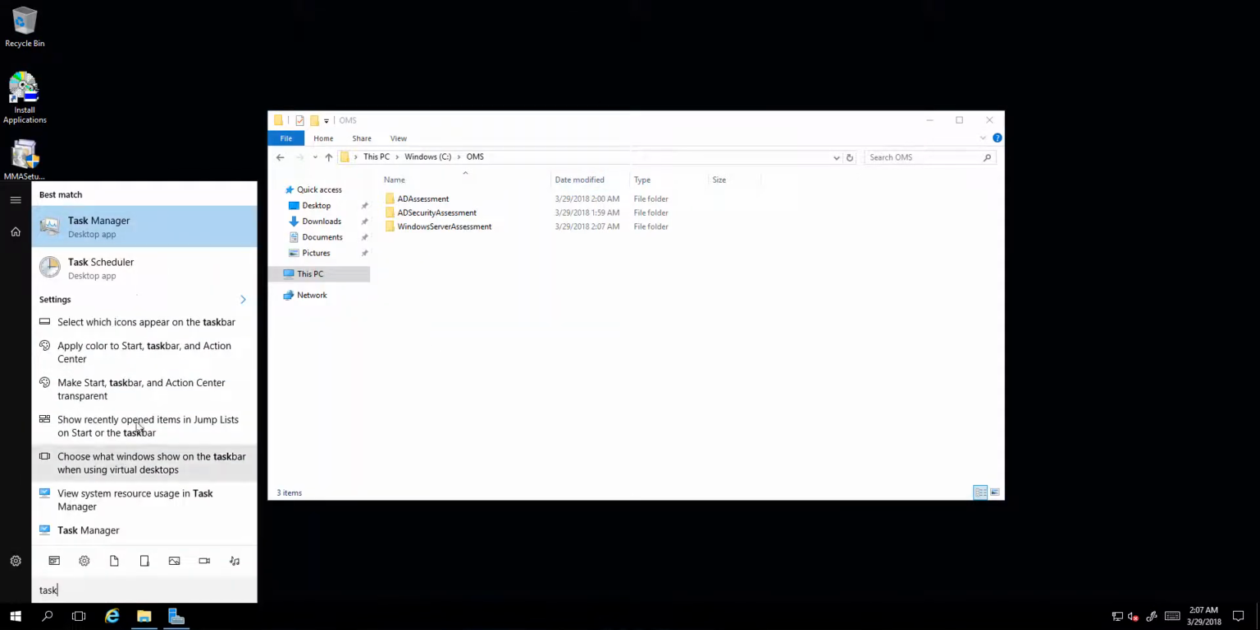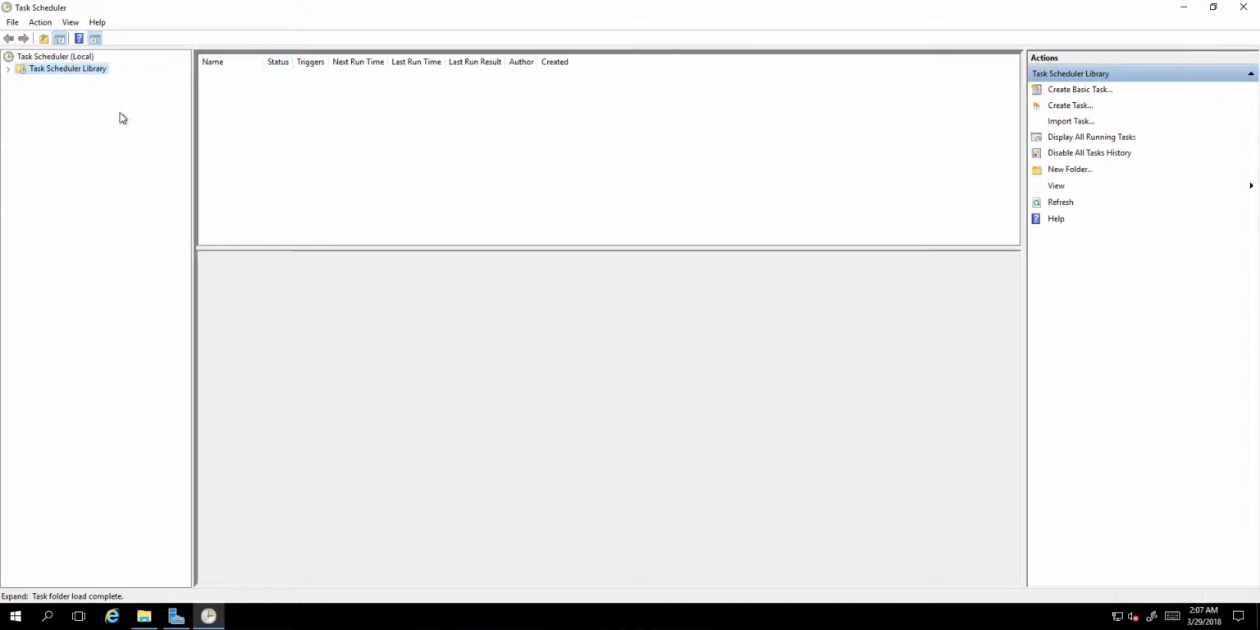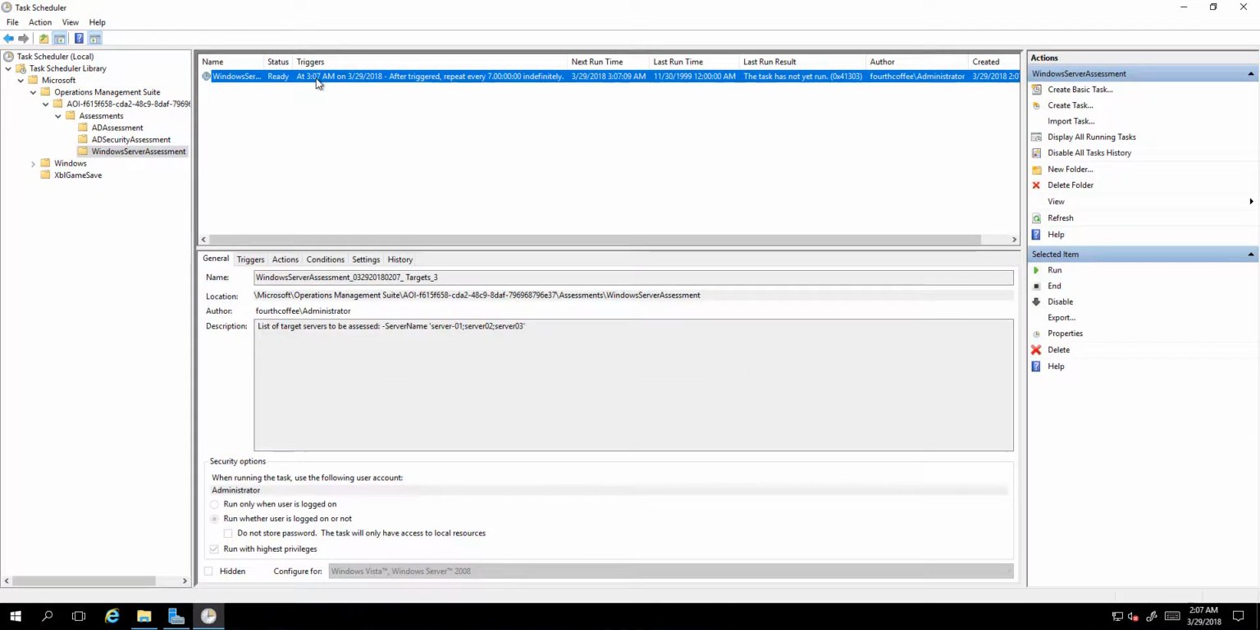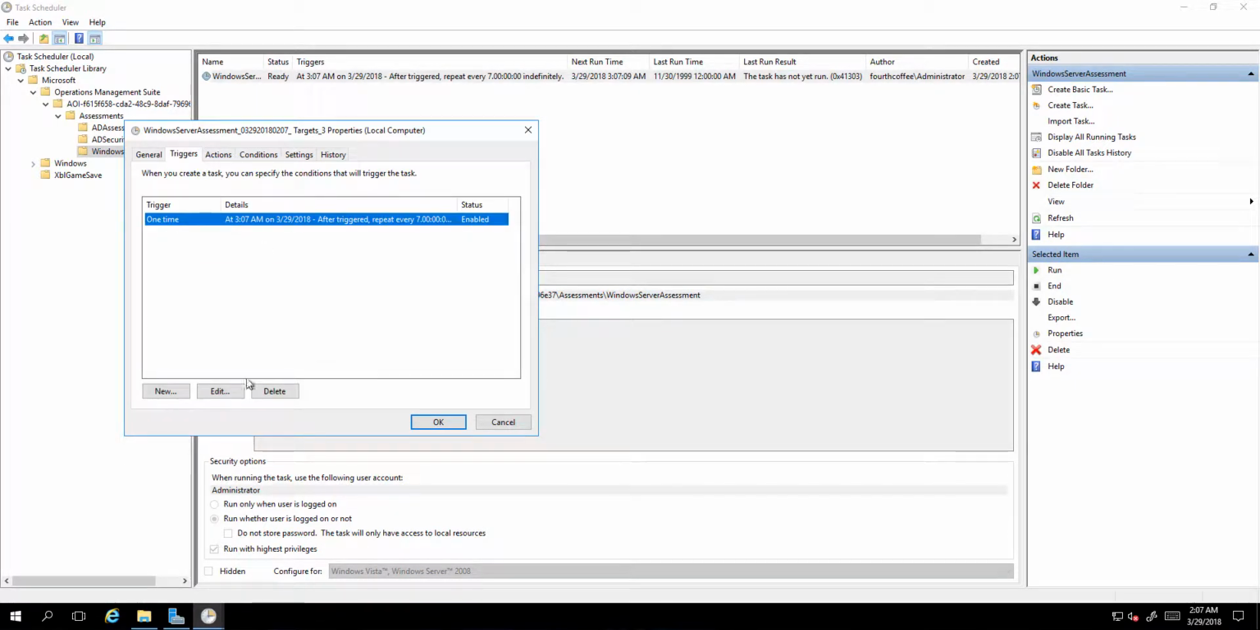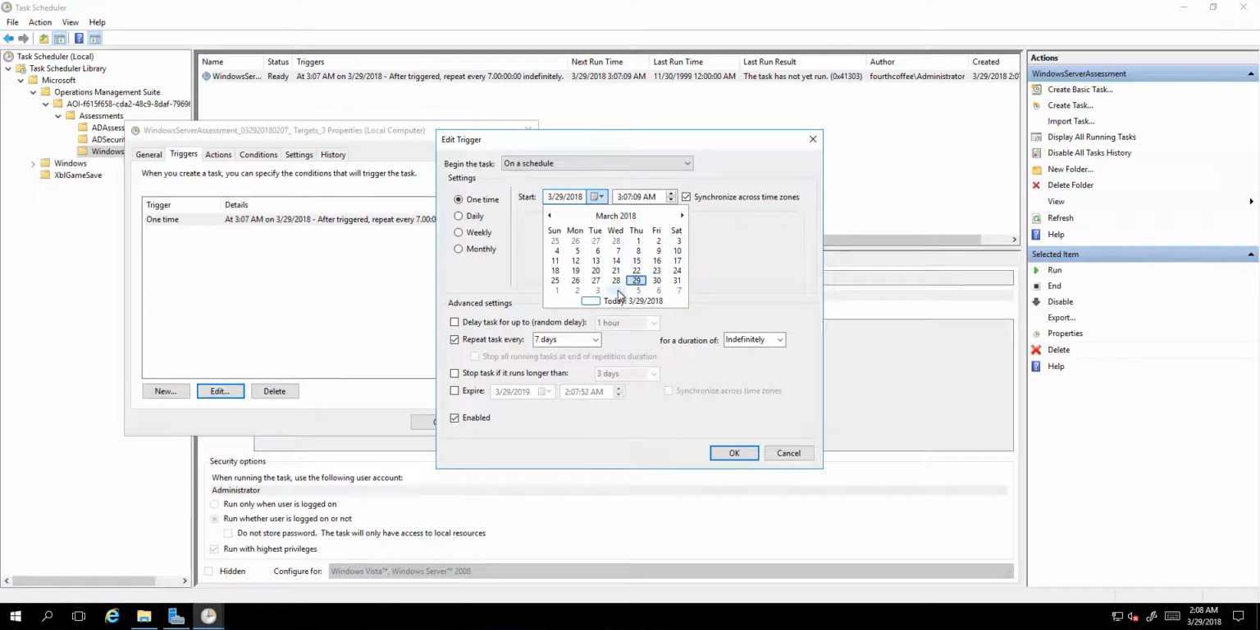Next, open up the Task Scheduler. By default, the Windows Server assessment will kick off 1 hour after running the PowerShell commandlet. For this example, you'll do a manual run of the task, so to avoid conflicts, you need to change the task to run at a later date. Navigate the menu to Task Scheduler Library, then expand Microsoft, then Operations Management Suite, then Assessments, then Windows Server Assessment. Right-click on the task, then choose Properties, and then go into Triggers and edit the default trigger to a later time, in this case, later next week.